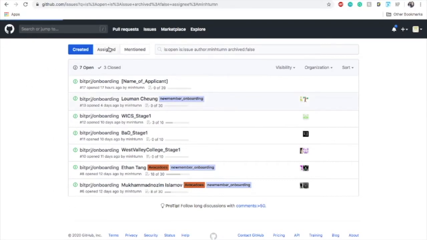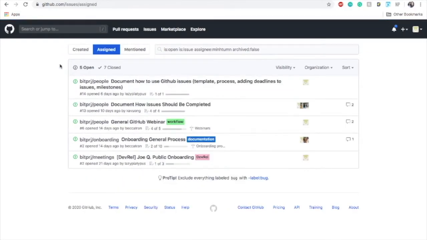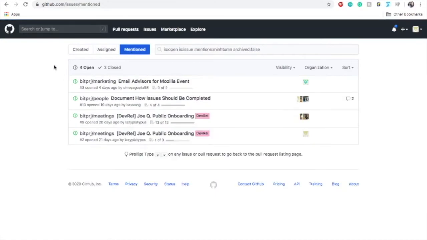Assigned are the ones that are assigned to you specifically. So you just click on the word assigned at the top left corner, and then you could click on mentioned. And these are the ones where you were mentioned in it itself, but not necessarily assigned to it. So yeah, those are the three different things that you probably would do with issues.